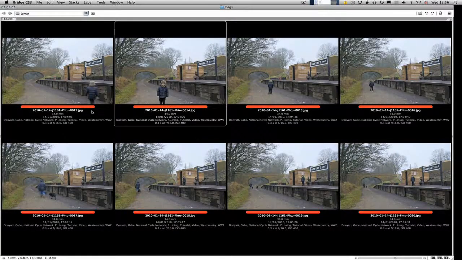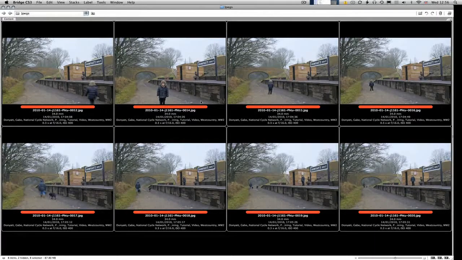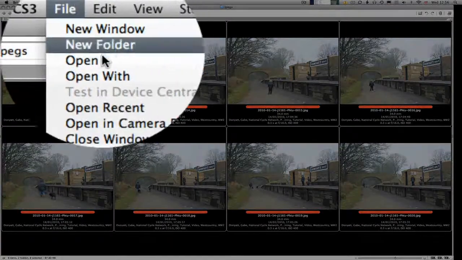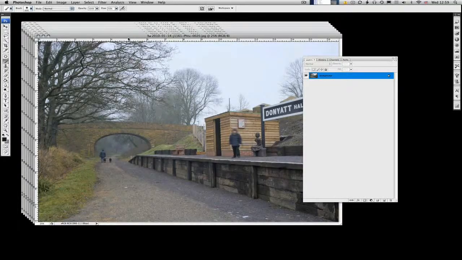So as I said, I've processed my raw files and I've actually saved these out as JPEGs just for this tutorial. Normally I wouldn't do that, I'd use TIFFs for myself. So I've processed these out, and now what we'll do is select all, so Command or Control A, and we want to go to File and Open. That's now opened all my images within Photoshop.